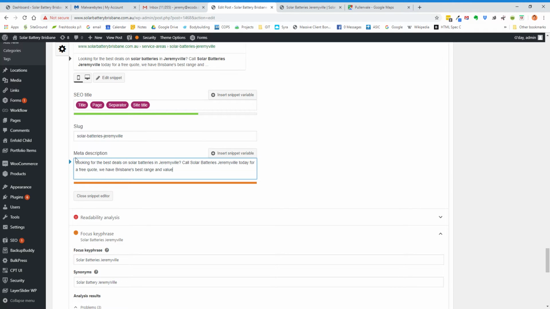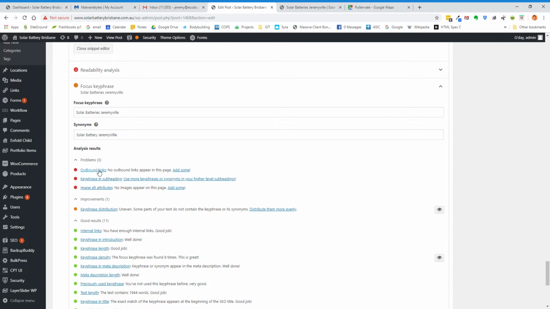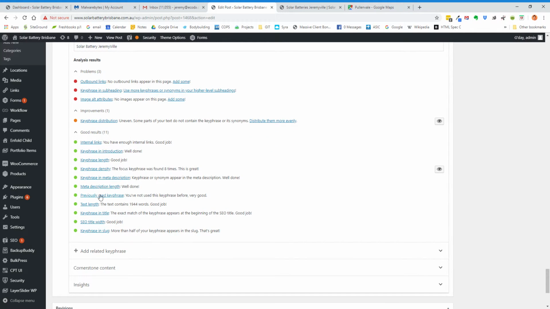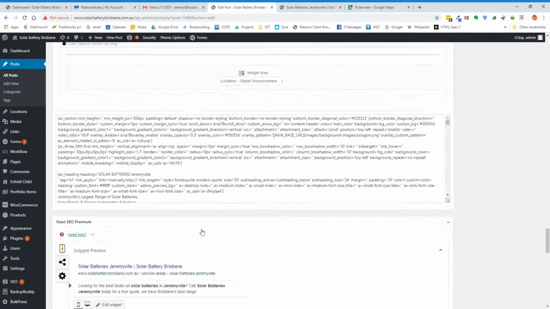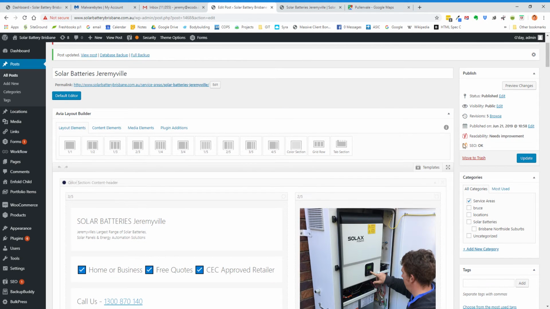Okay. Okay, so that should get rid of one of the red dots. Okay, don't worry about the image alt attributes, they are there. Key phrase and subheading, that's not important. Key phrase distribution, doesn't matter. We've got a lot of this stuff, which is good, and that should give us at least an orange dot. Yeah, so the SEO is okay.